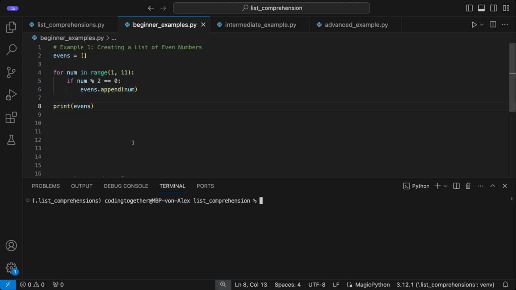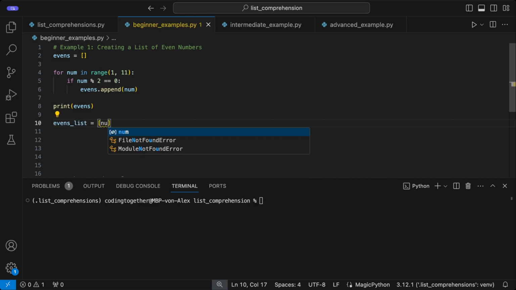Perfect. Now let's do the same by using the list comprehension. For this we create a list called evens underscore list and in the square brackets we can implement the same logic.